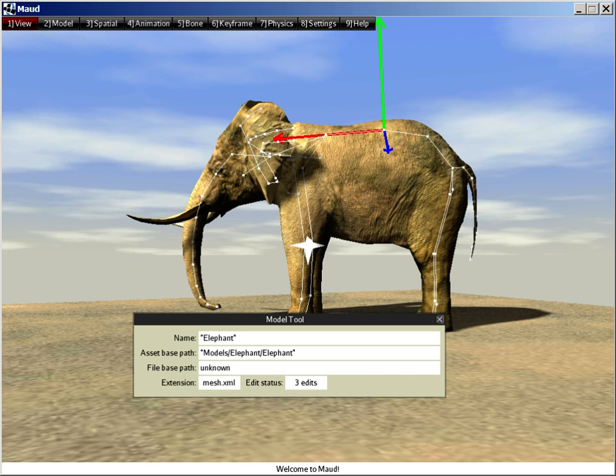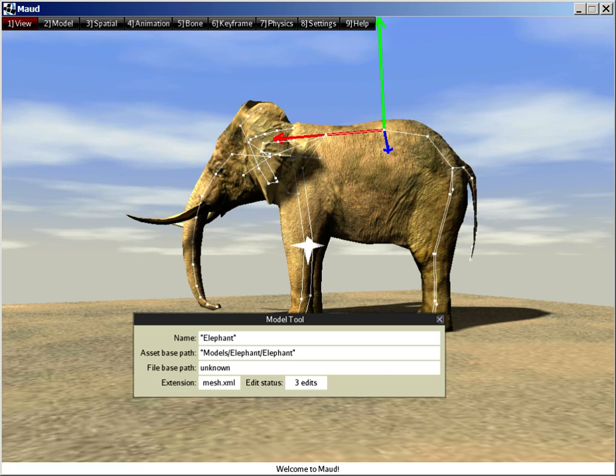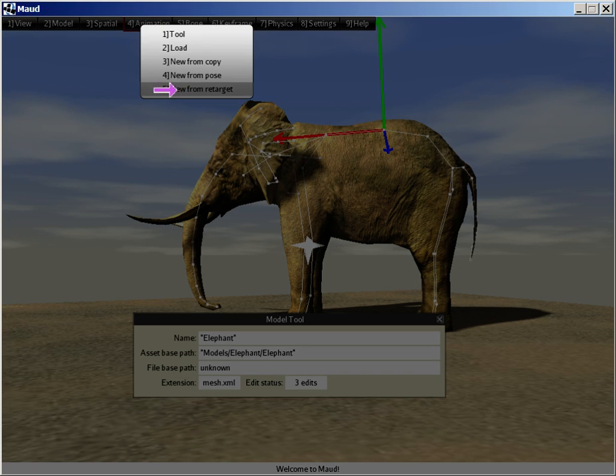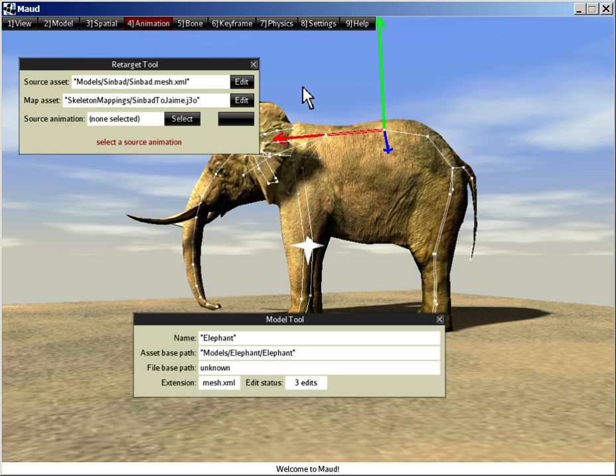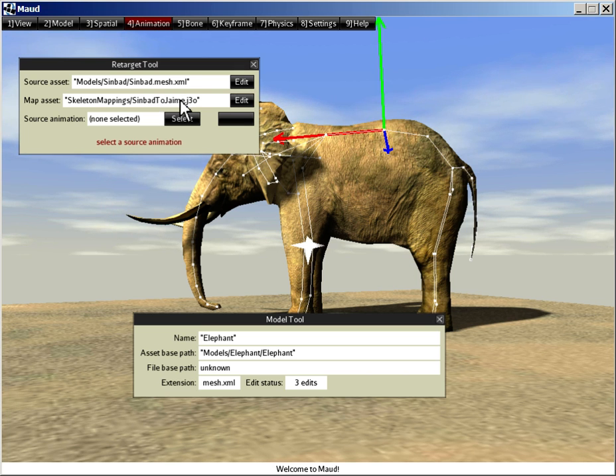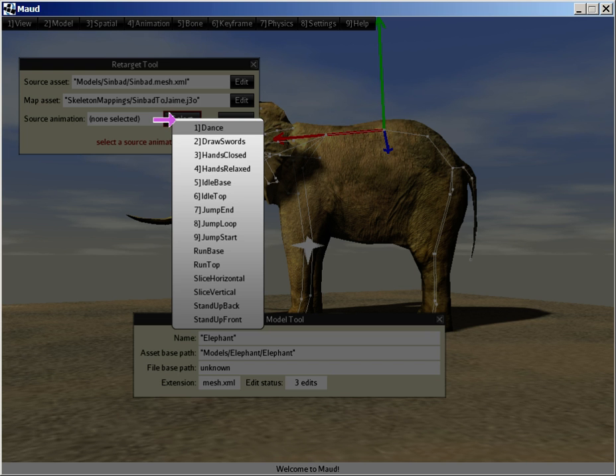Most of the editing features I've implemented so far are so mundane, they're hardly worth demonstrating. The exception is the retarget tool, number 4.5, which provides a nice front end for Nahon's experimental software for retargeting animations. Mod comes with a skeleton mapping from Sinbad to Jamie, so let's try that out. You can see the map asset Sinbad to Jamie is loaded. The source asset Sinbad is specified. And all we need to do, I guess, is pick an animation. Let's do run base.